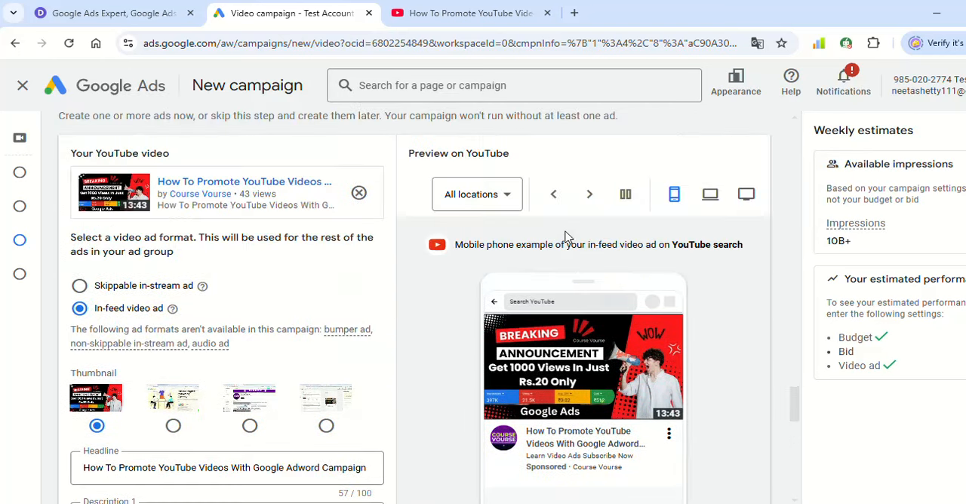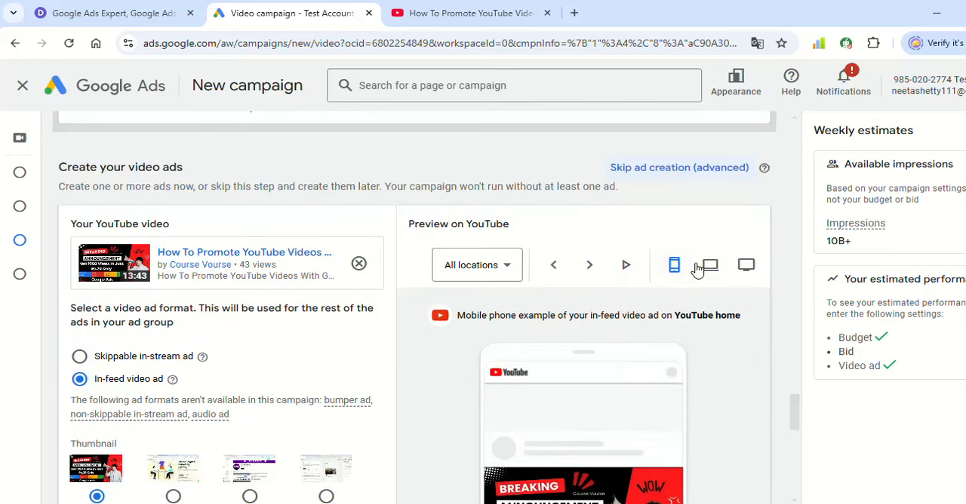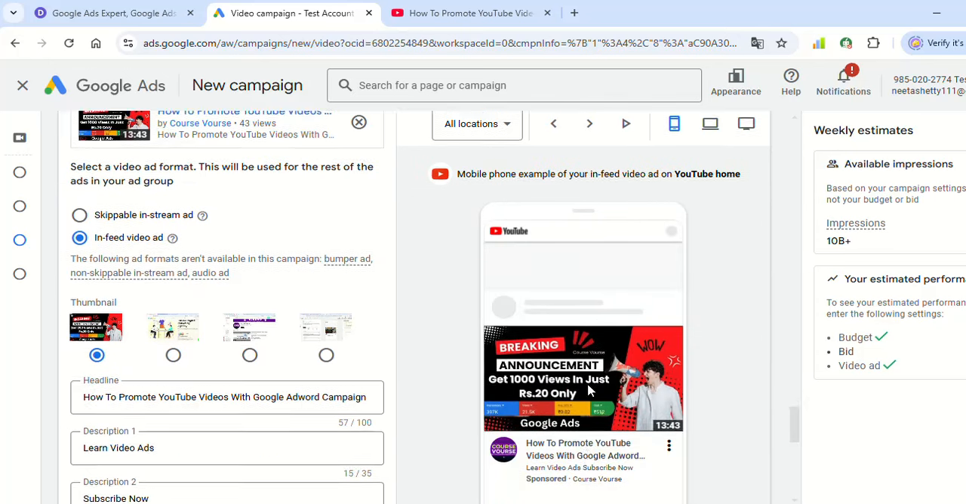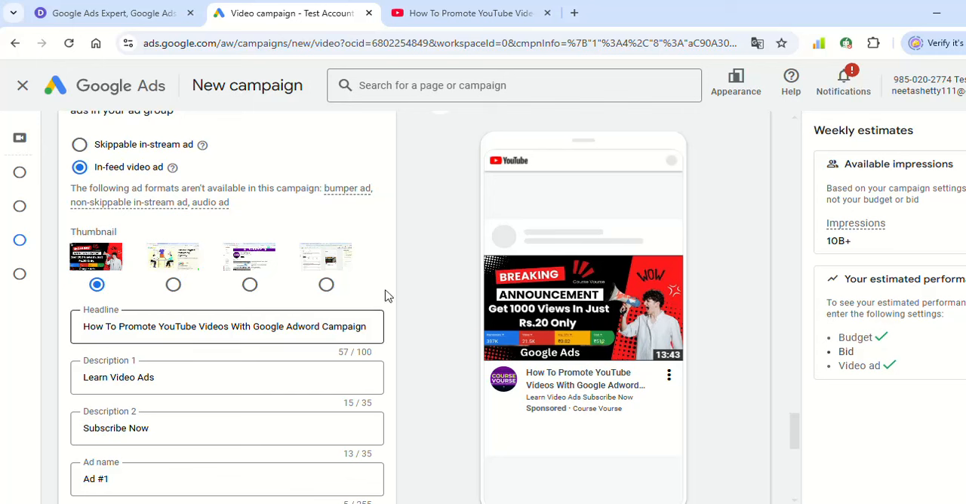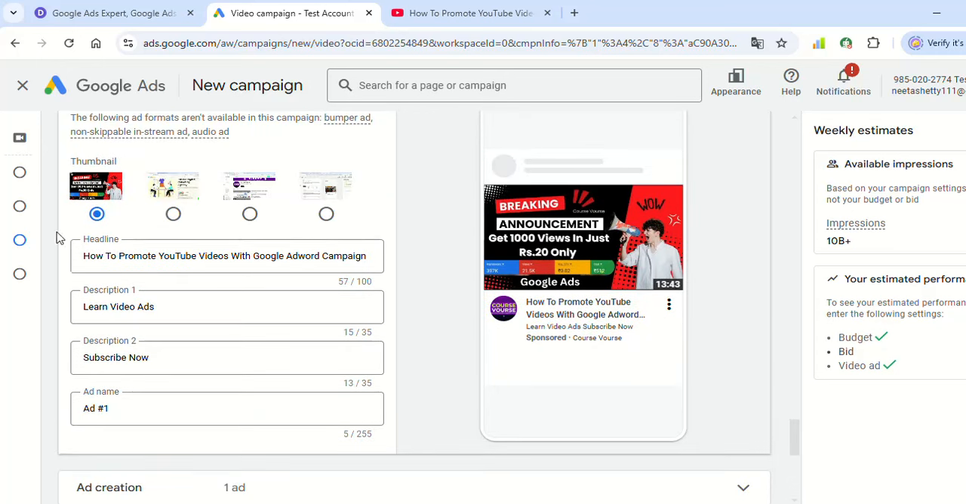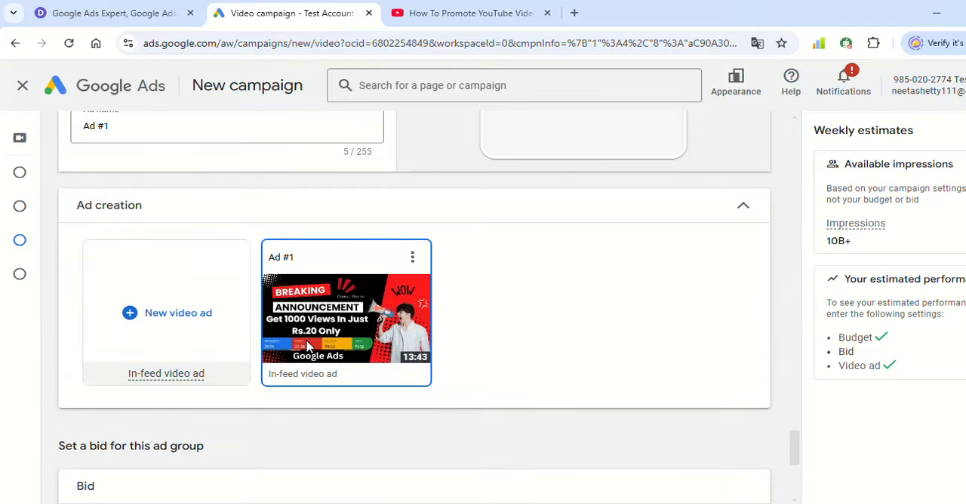On the right hand side, you can see the preview. Okay, you can see the preview from here, like on desktop how my ad will appear, and on mobile phones how my ad will appear, right? So you can see the preview. You can create the ad copy. You can add one headline for 100 characters and two descriptions for 35 characters. Once you are done with it, we have already created one ad. If you want to create multiple ads for the same video, can be done.